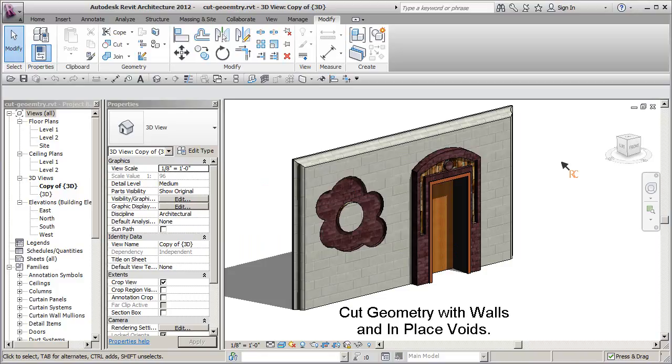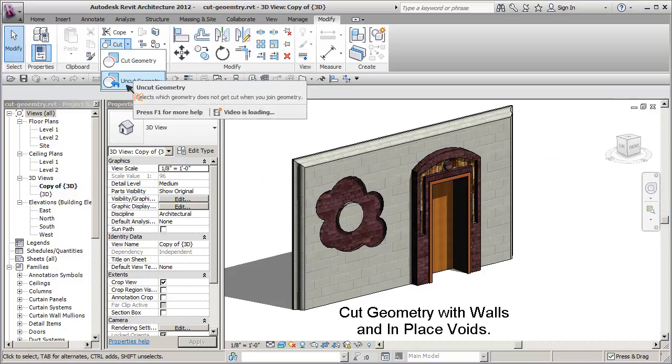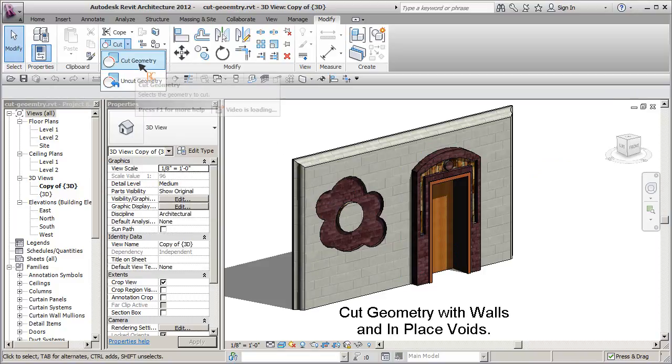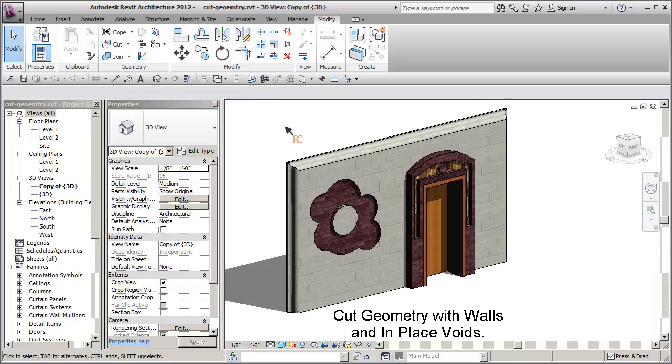And now we're going to talk about the Cut Geometry tool off of our Geometry panel on our Modify tab. So we have Cut or Uncut. Uncut basically just removes the cutting relationship. And Cut Geometry is a very interesting tool because you can use it between walls and walls. So walls can cut geometry between each other.